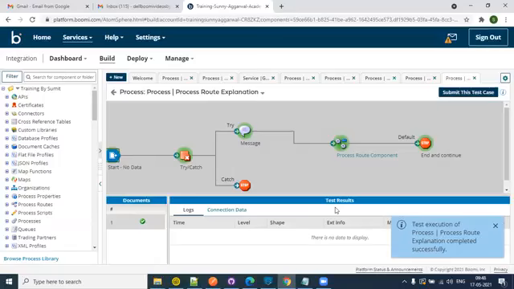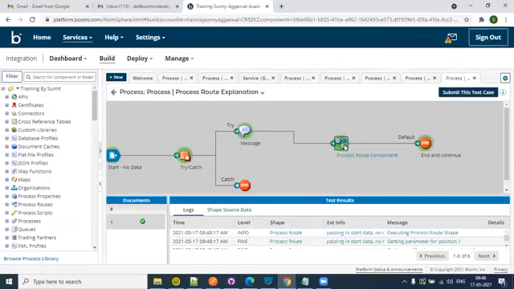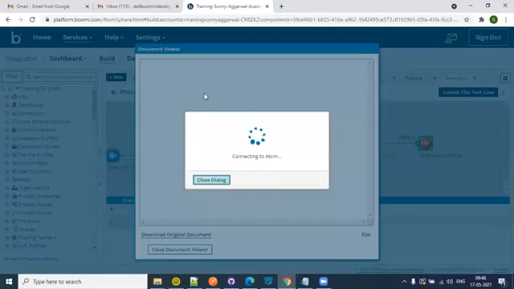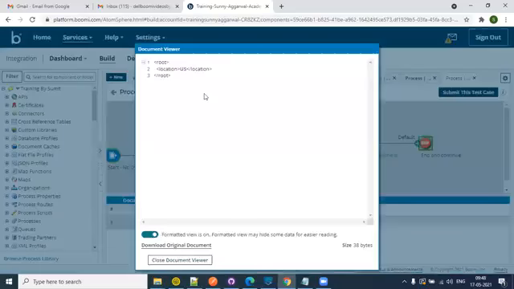So do you see the control going to the default branch? Why is it going to the default branch? Because you pass the document to this process route shape where you have defined a parameter on which you want to do the routing, but you never defined any routing logic. So when you do not define the routing logic, the control will by default go to the default branch. And in the default branch, you can see the document.